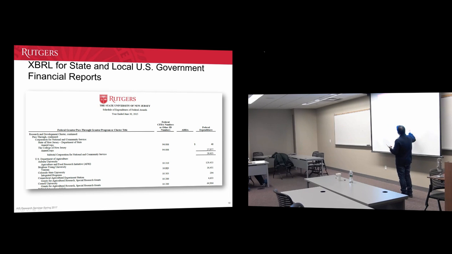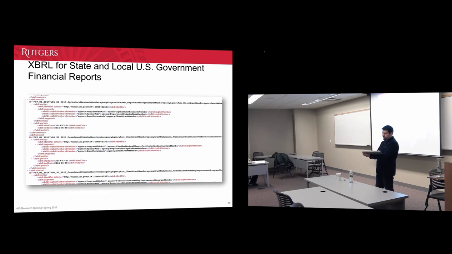You have the unique identifiers, you have the grantor and the pass-through, etc. Who is giving the money, and whether it was a pass-through or direct grant, and then you have the amount. Good? Okay. Again, this is in PDF, so it's very difficult to actually extract.